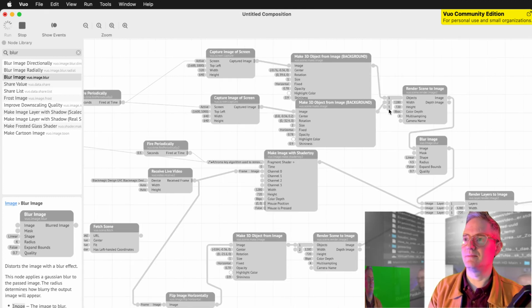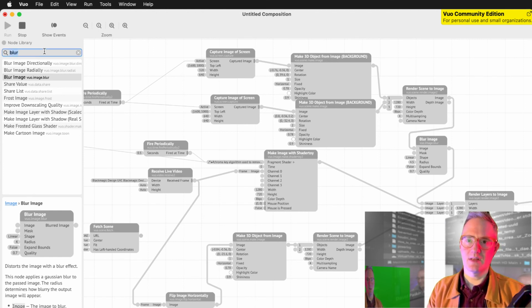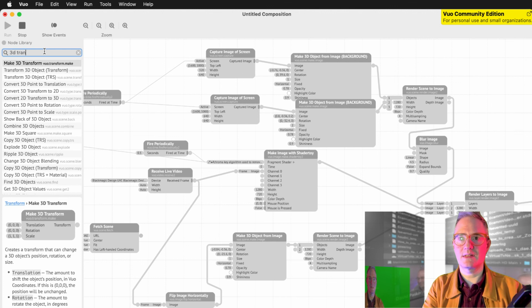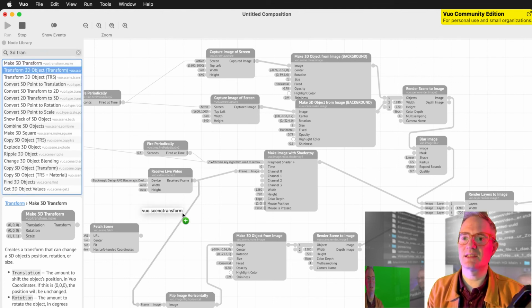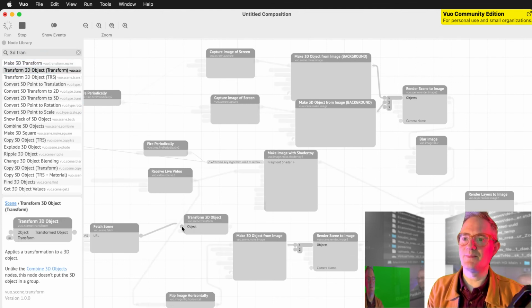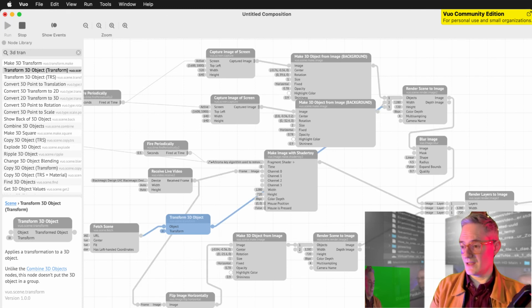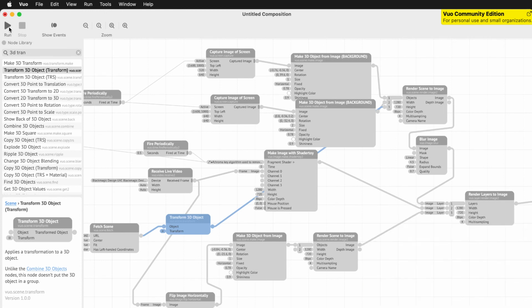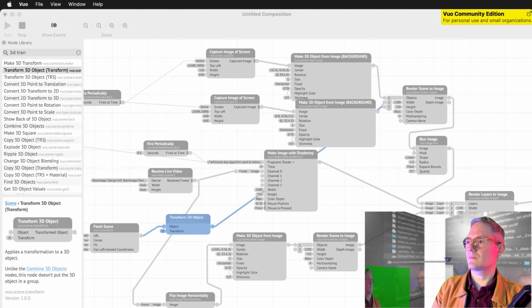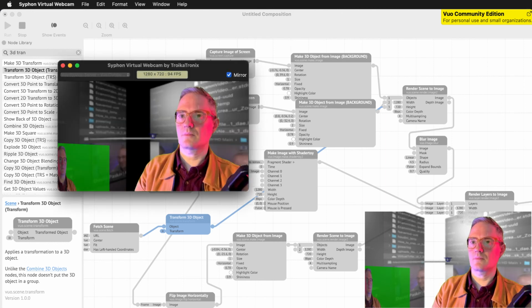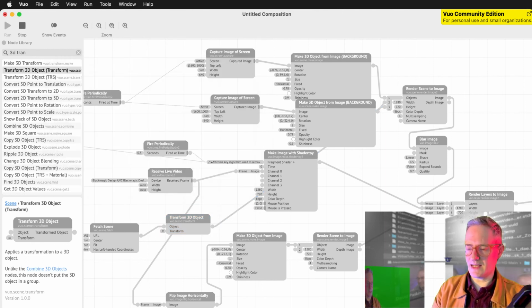But I would add it via a transform. So 3D transform 3D object. We'll grab the scene, the object, we'll transform it, and we'll pipe it into our render scene to image. And if we just stop and start.